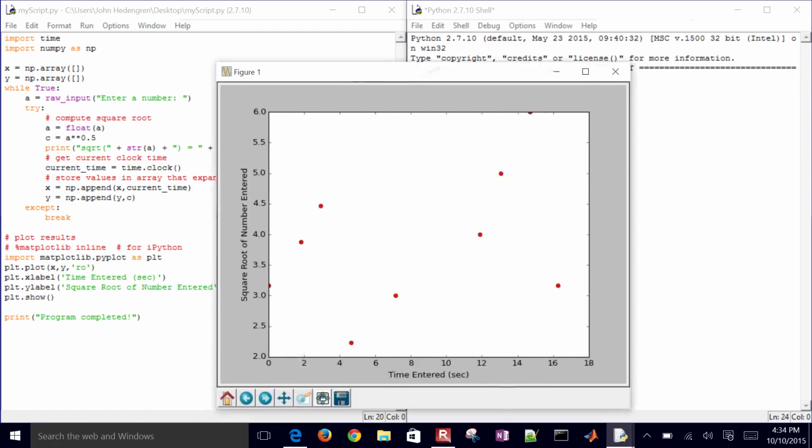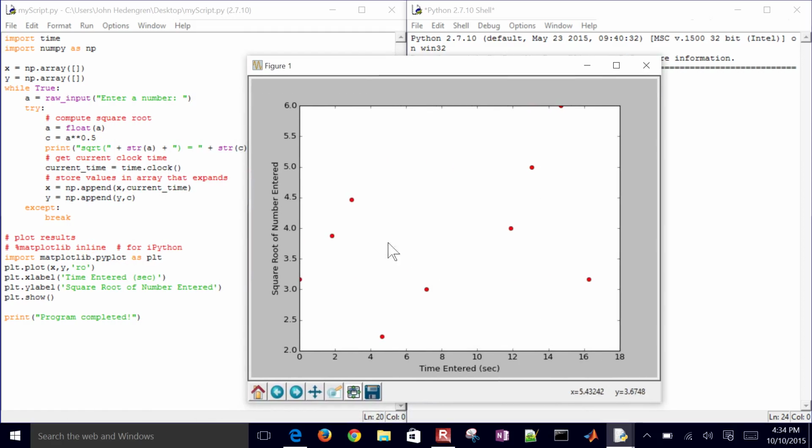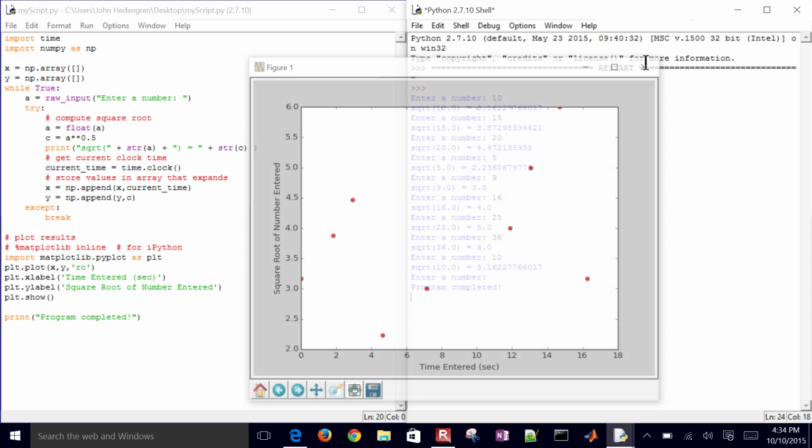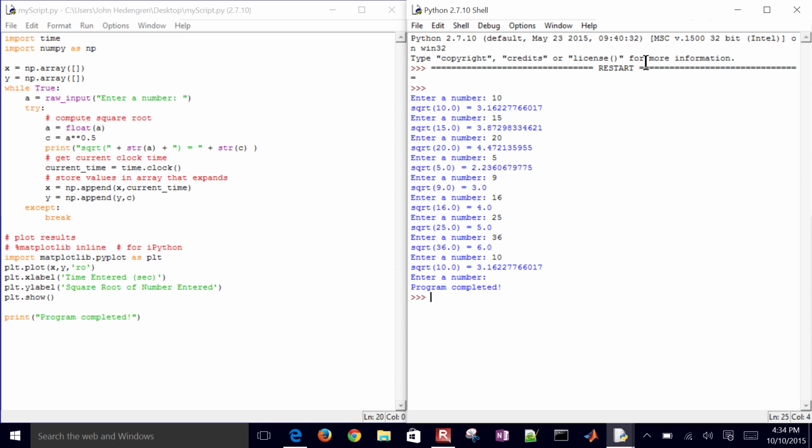Here's my figure that it brought up, and you can see the pause between these two that I took as it recorded the different times and just plotted the results. Okay, so this is the IDE. Let me just show you debugging in this as well.